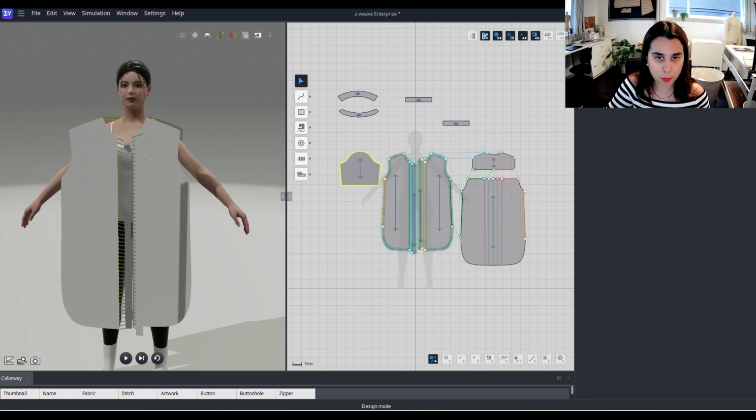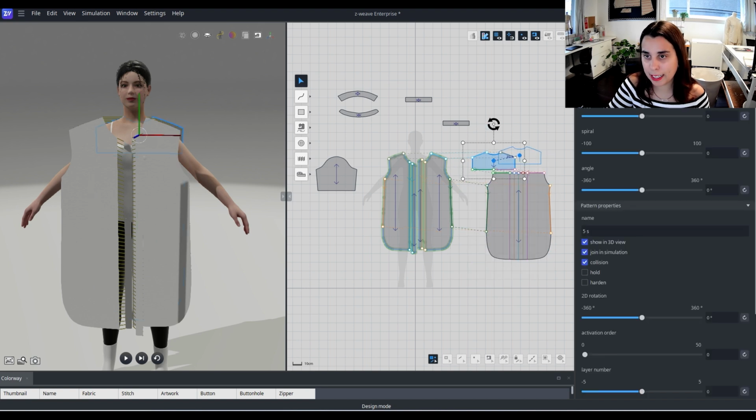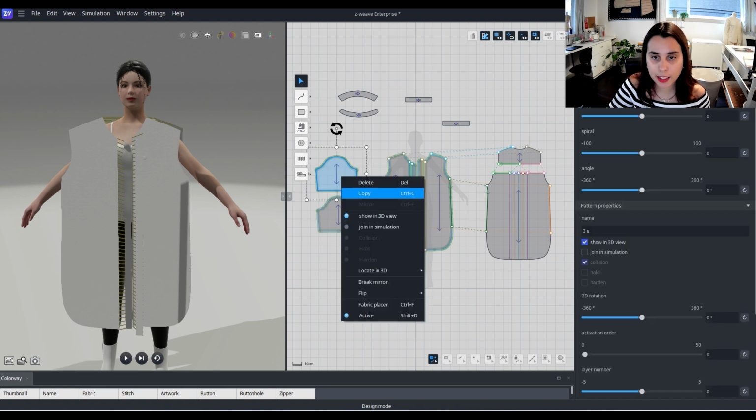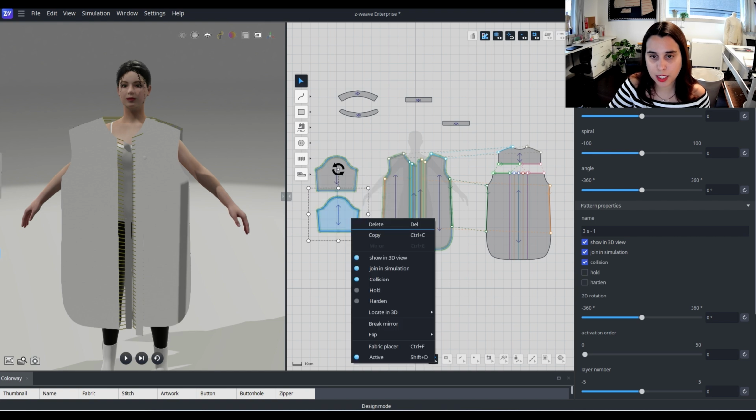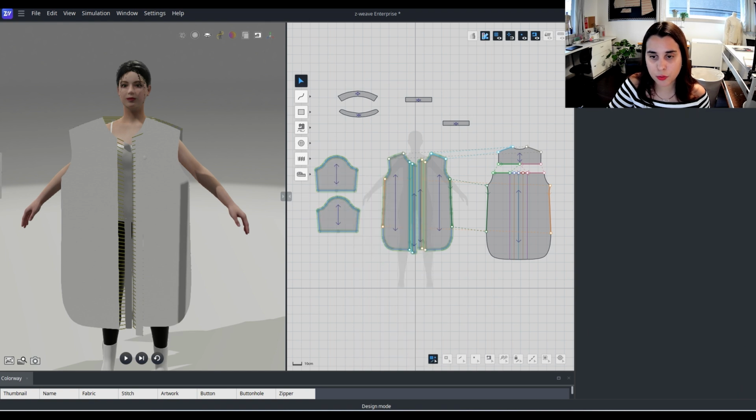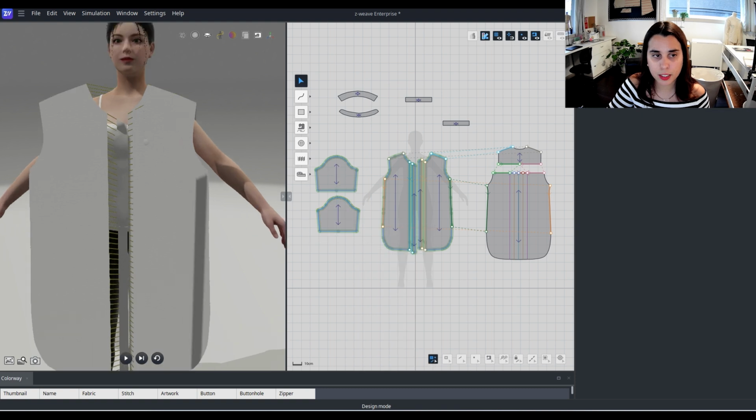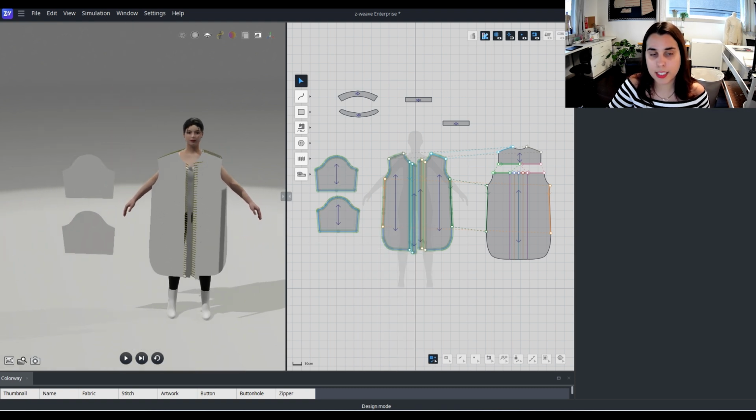So here I will move my back and my yoke, and I will say I want to have these two sleeves and mirror them, because it's a symmetric line, and I will say locate it in the 3D and locate it in the 3D front. And even here you can see that the patterns show up.